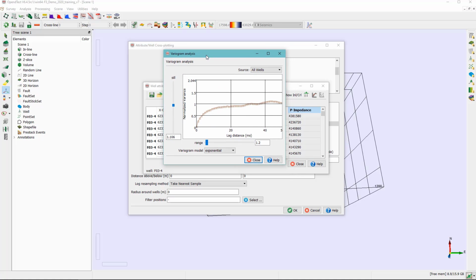And for the variogram analysis window, we could do the analysis either for each individual well, but what we recommend here is to choose all the wells. So now you can go ahead and start modifying the sill and the range till you get a nice fit between the actual data and the variogram parameters.